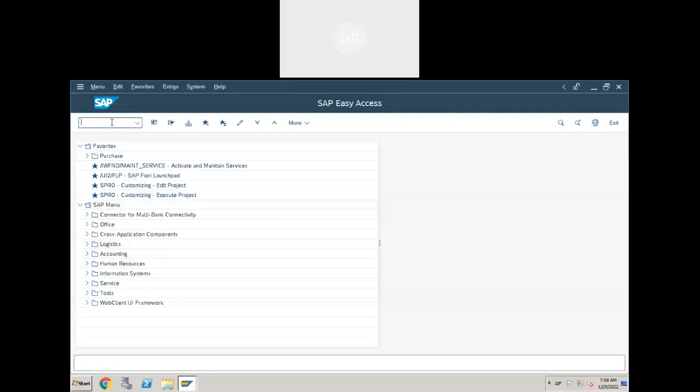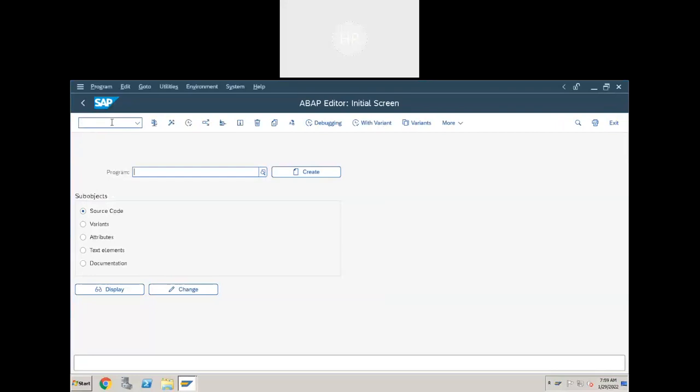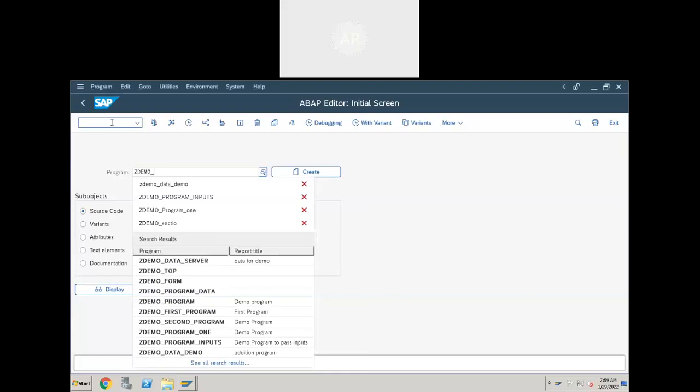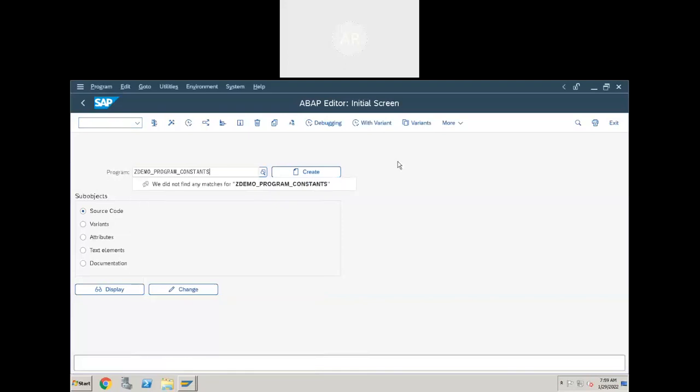So what is the T code to create a program? SE38. We'll create one more program. Create the program.